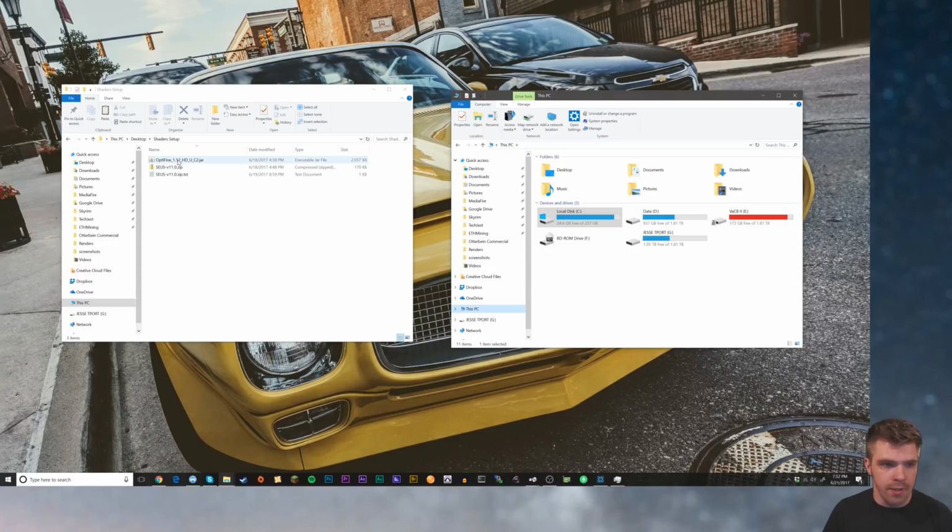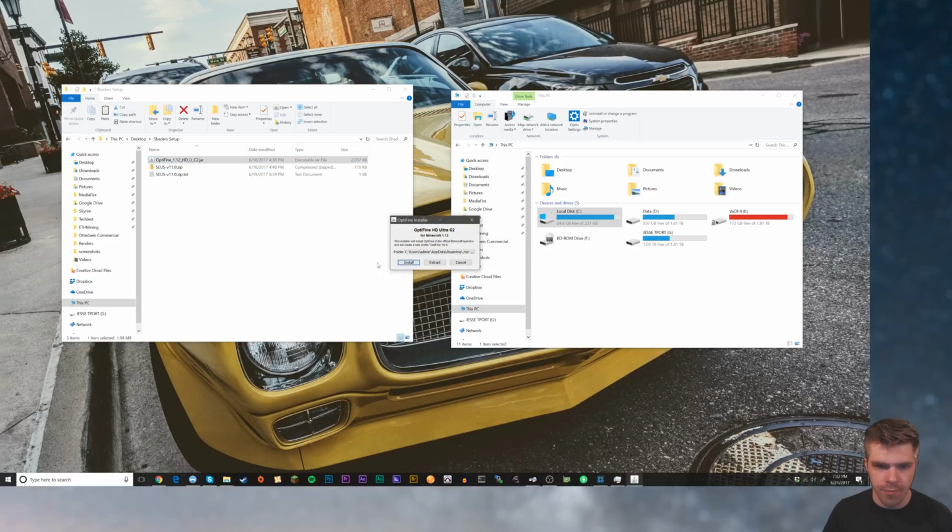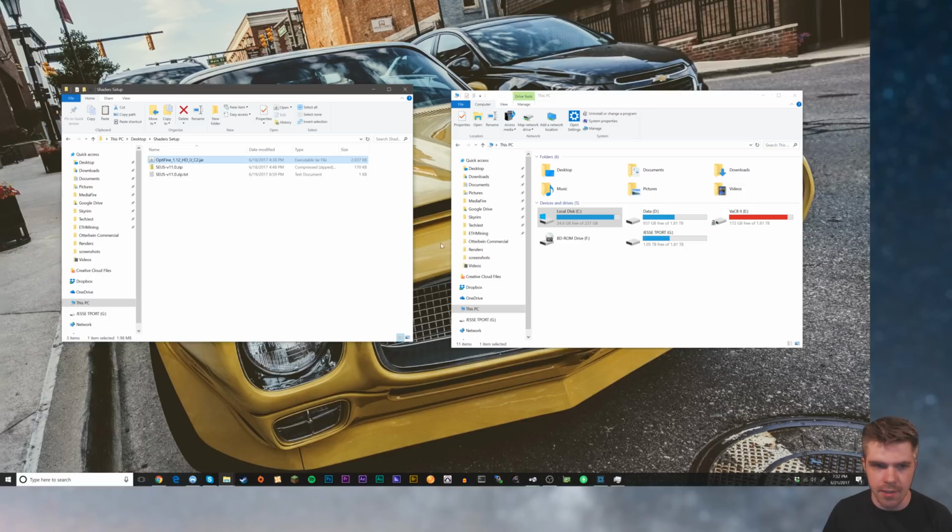That said, we're going to go ahead and double-click Optifine, and you'll see that it's going to look for my Minecraft folder, and it's AppData Roaming .minecraft, so that's the right one. We're going to hit install, and hey, Optifine successfully installed.